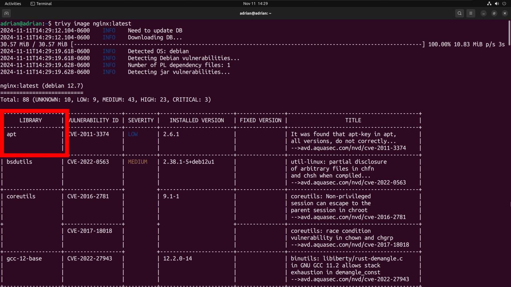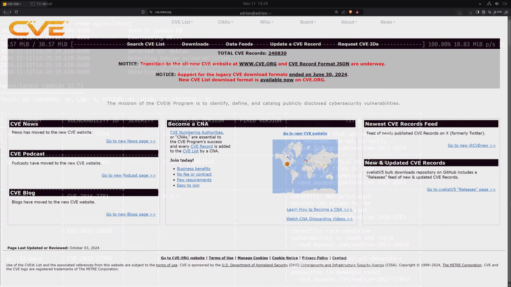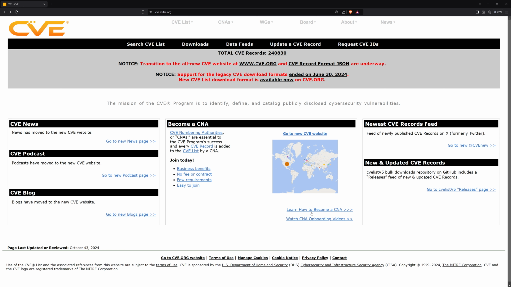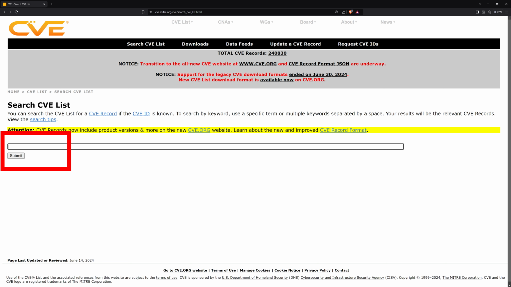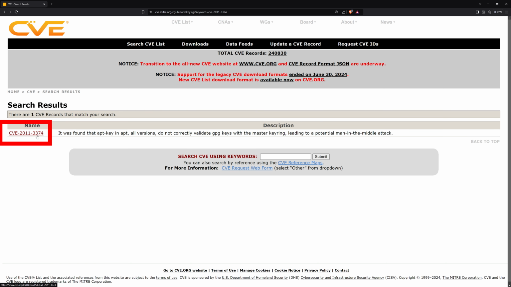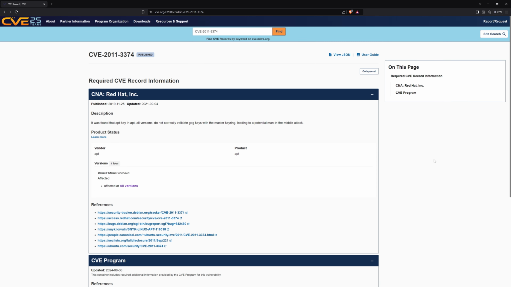The library column highlights the affected packages. For the Nginx image scan, we can see in the first row how the advanced package tool, or apt package, is affected. Next, we have the vulnerability ID. This lists the common vulnerabilities and exposures, or CVE IDs, linked to the vulnerability. If I bring up my browser, I will go to the MITRE CVE site. The site is linked in the description. I can search for the CVE ID to retrieve more information. I will search for the CVE list and input the CVE ID related to the apt package. If I want to get more details on the vulnerability, I can research it here.